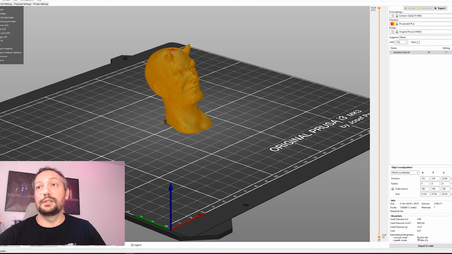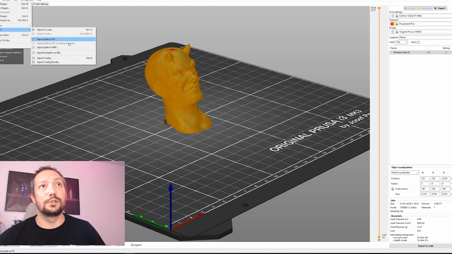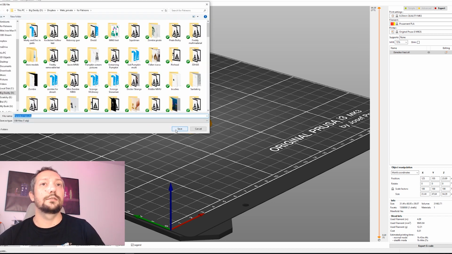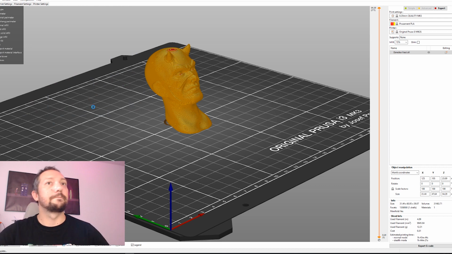Except now, instead of exporting G-code, you'll go into File, Export, and there's a new option, Export Toolpaths as OBJ. So, I'm gonna hit that. I'll name it test 02 and save it. And now, what you need to do, you just need to bring it into any kind of 3D software where you can render your model.